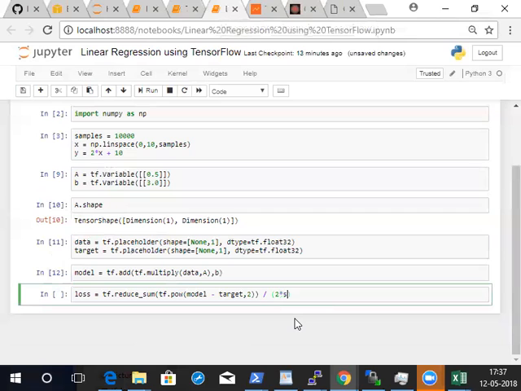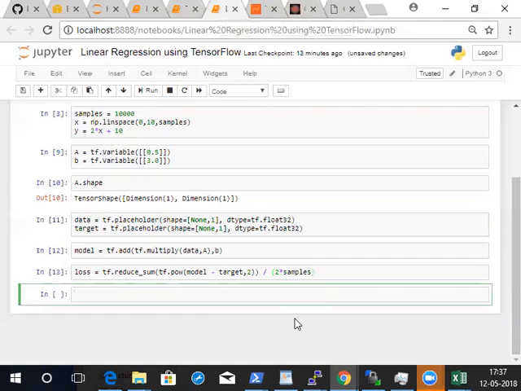2 into samples. This is the loss function, right? What you have to do is minimize the loss. And who will do this? The gradient descent optimizer will do this. So what is gradient descent? Gradient descent will use this loss and modify the model parameters, right? And gradient descent, if you remember, needs one parameter, the learning rate. What is learning rate? It is the jump size, right? The jump size at which it will work.